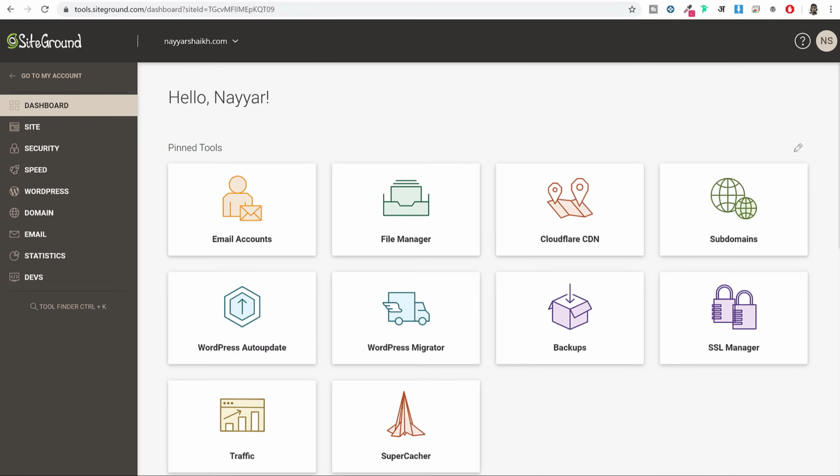Now here there can be two scenarios. First scenario is that you have just registered a new domain name. So you don't have to worry about that. You don't have to do any extra step. Now second scenario can be that you have already registered your domain name on some third-party website like on GoDaddy, Namecheap or some other website. And if you want to use that domain name with SiteGround, you have to do one more step.